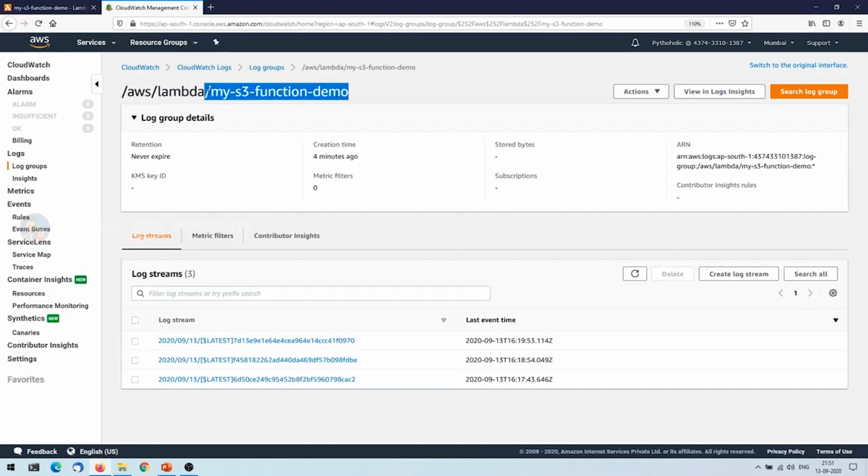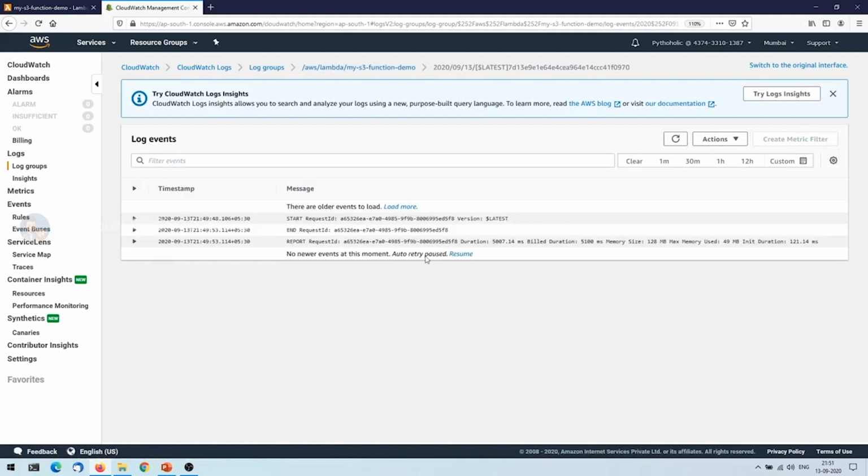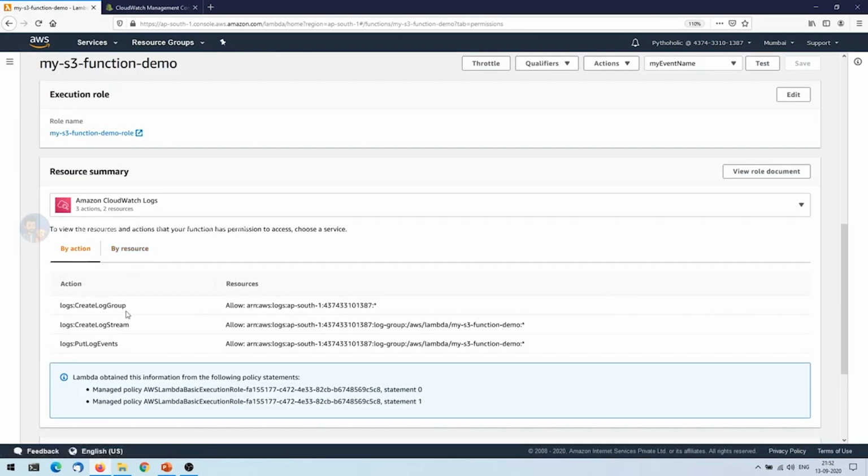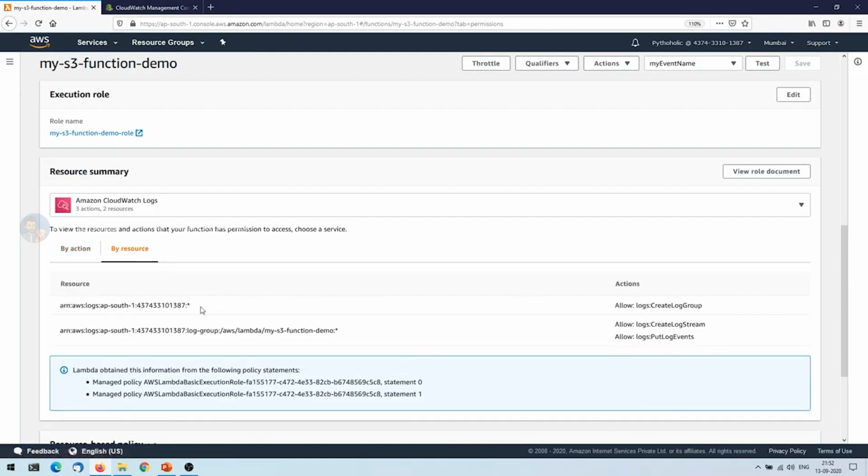So it can create the log group here, and the log streams that you see here, it can create this log stream, and it can put the data as well. Okay, and it can put the logs as well. Okay, so 3 operations. And by actions, so it can create log groups, create log streams, and put log events. Okay, so by actions and by resource. So these are the 2 resources.